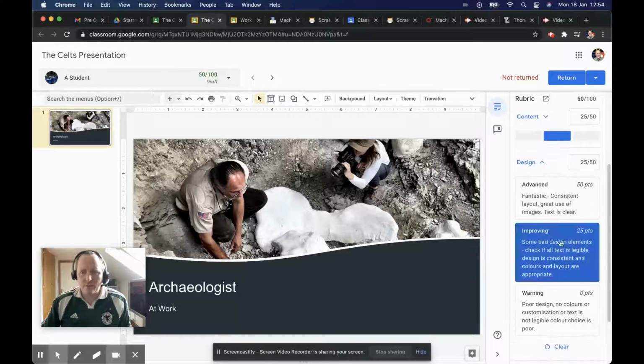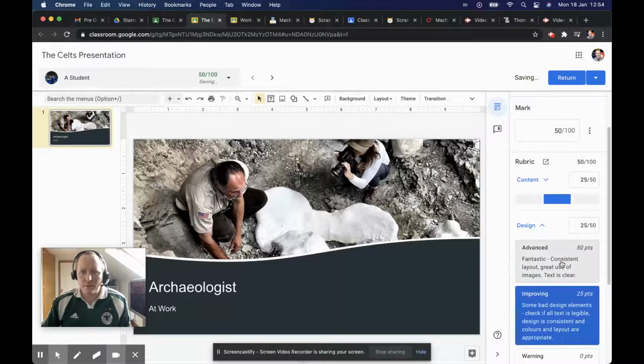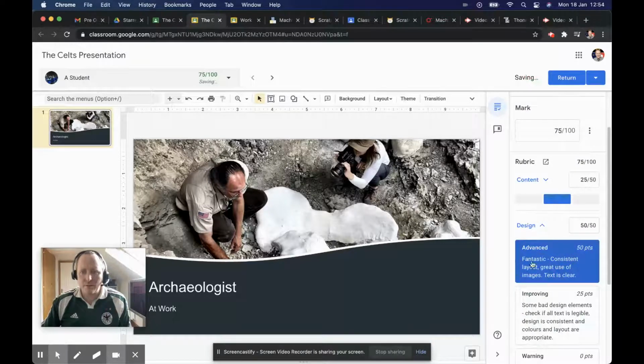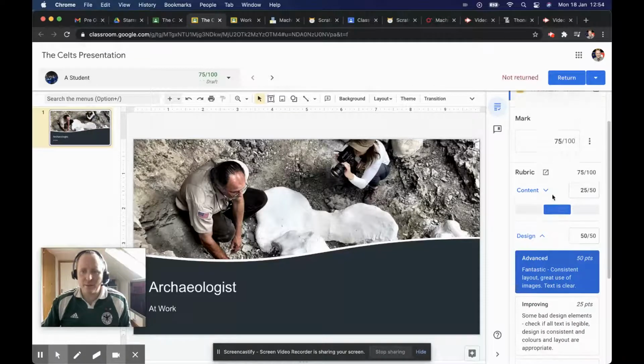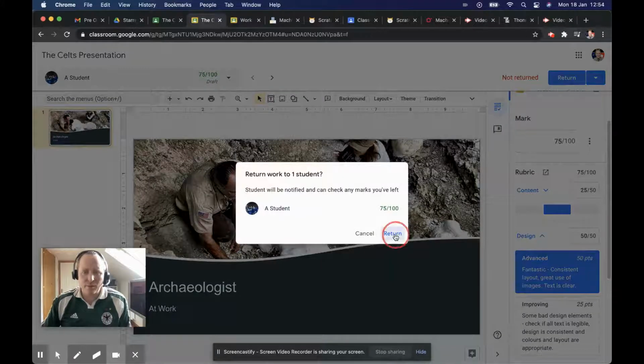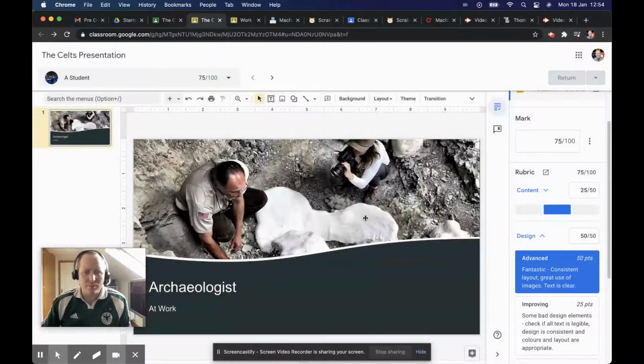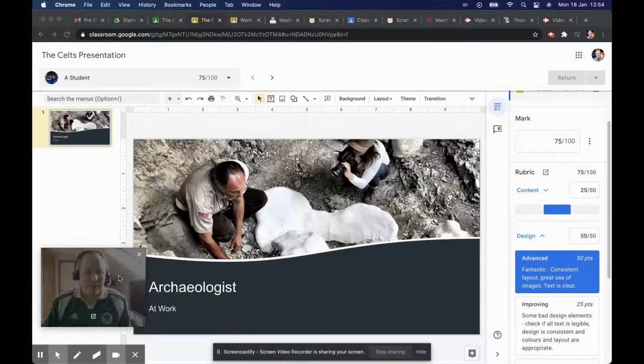So there you go. You'll see there that I've given them advanced on the content, advanced on the design, and improving on the content, so that gives them 75 overall. You can then return it to them and they'll see that mark and read the rubric. So you can say, look, go have a look at the rubric and see what areas you need to improve. And it's as simple as that.